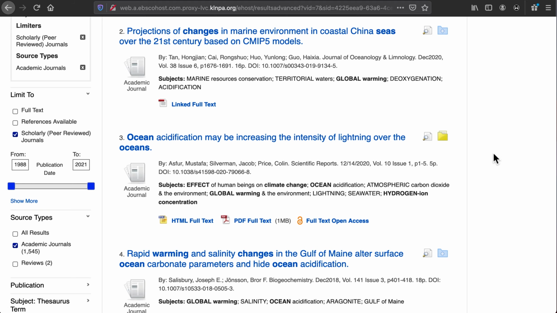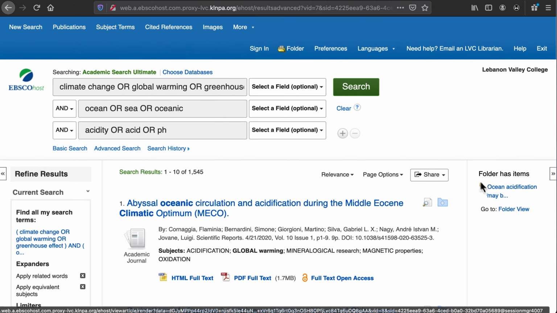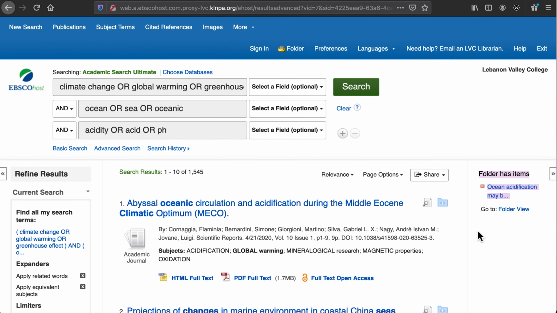If the article looks useful, put it into the folder. The folder stores results as long as you're actively searching.